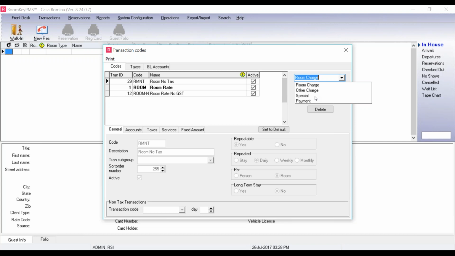These are codes that are created when the RoomKeyPMS database is set up and are required for it to function properly. Please do not create or alter transaction codes within this code type or function of the PMS, or the PMS will be compromised. And the last one is a payment, which is where we will be creating all our payment transaction codes.